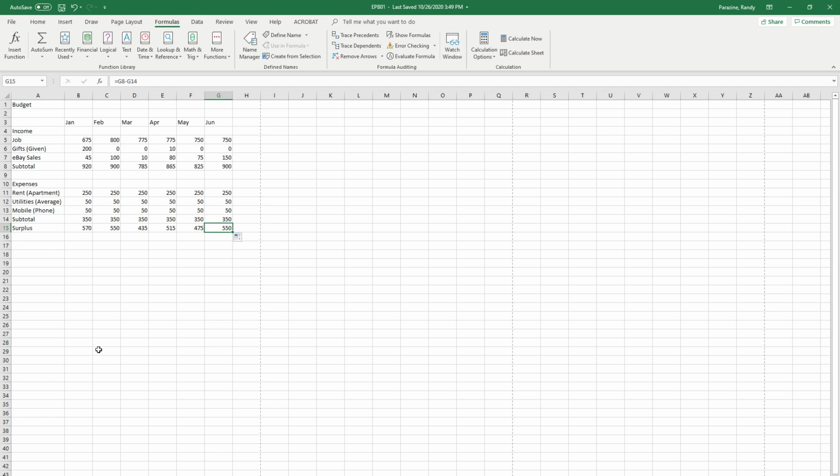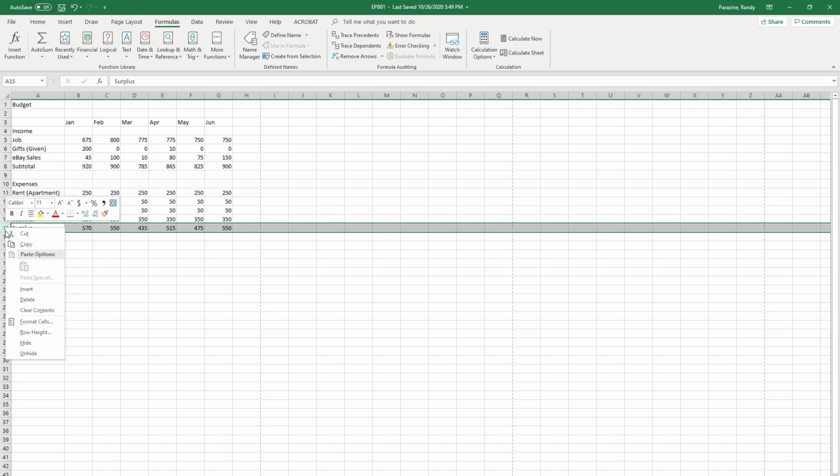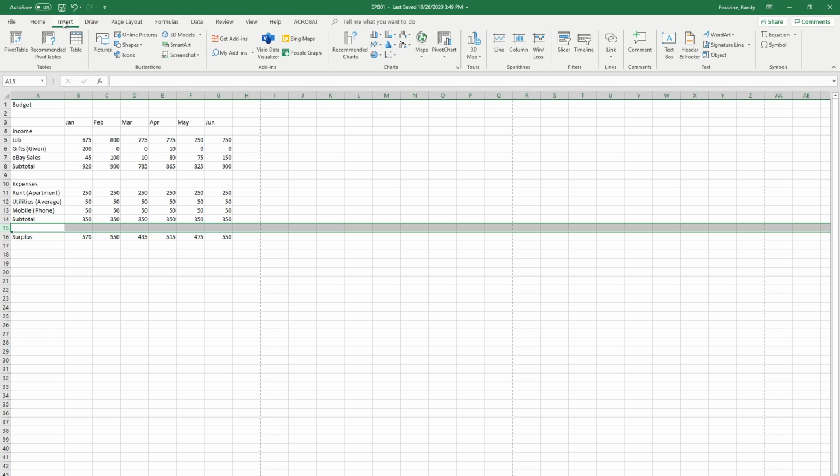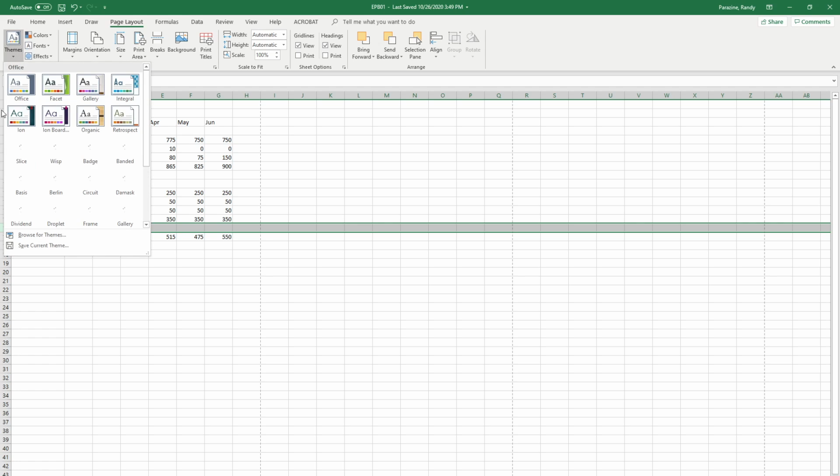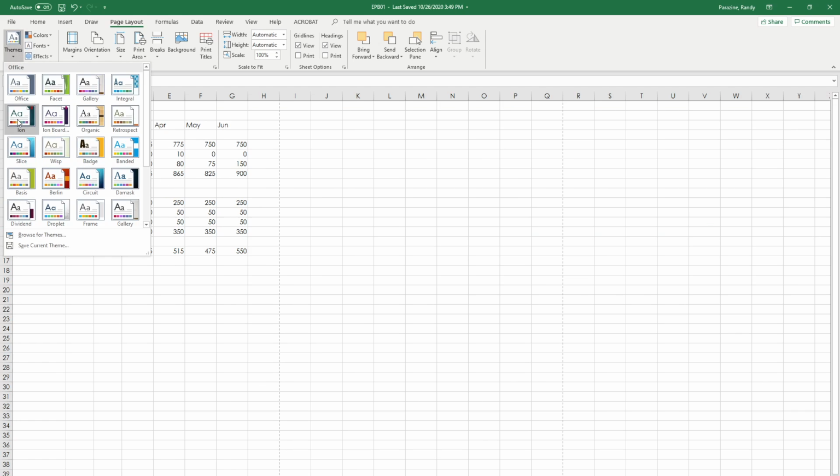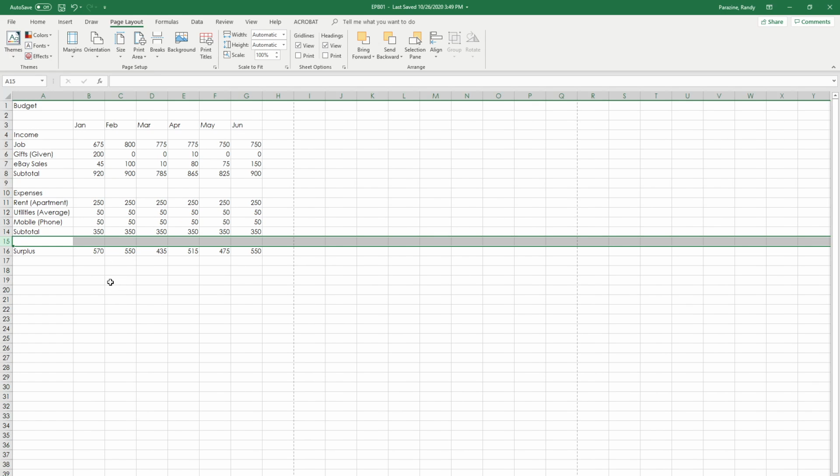Step 16, add a blank row above the surplus row. So I'm going to click right here on the 15, right click and click insert, and we now have a blank row there. Step 17, apply a different theme to the workbook. So you just click on page layout and then click themes, and you can select whatever theme you want. I'm going to select Ion. But you can select whatever theme you want.